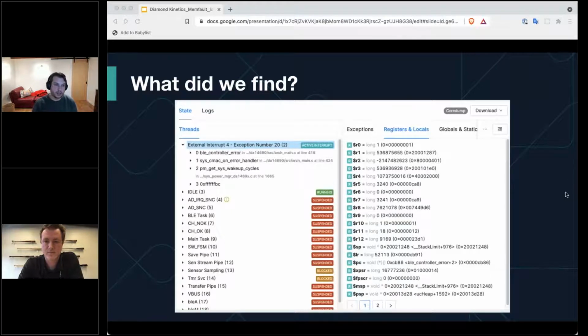So you can see here that we can see the backtrace for the active interrupt. For this specific Bluetooth controller crash, we can look at the actual code path we were in. We first called PM get sys wake up cycles, then we went into the CMAC error handler, and then this function called BLE controller error. We have all the registers and local variables. We have what all the other tasks on the system are doing.